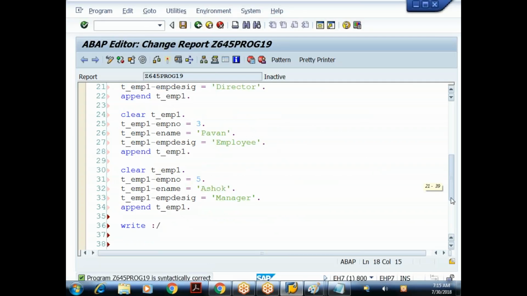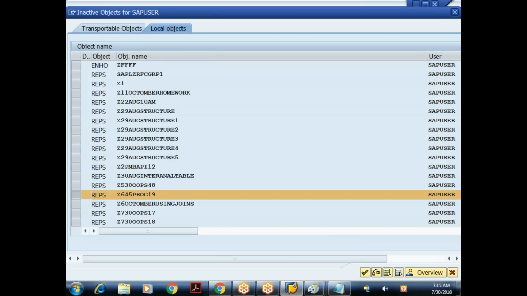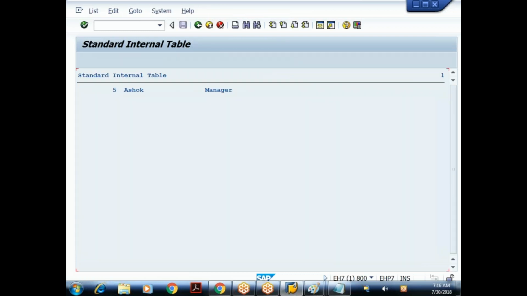Let me try to print. Let's see what happens. I'll say write T_EMP1-employee number, T_EMP1-employee name, T_EMP1-employee designation. So I'm trying to print the data. Okay, so save it, check for syntax errors, activate this. Understood? So when I'm trying to print the data, let's see what data I get. When I execute, I got the data 5 Ashok Manager.